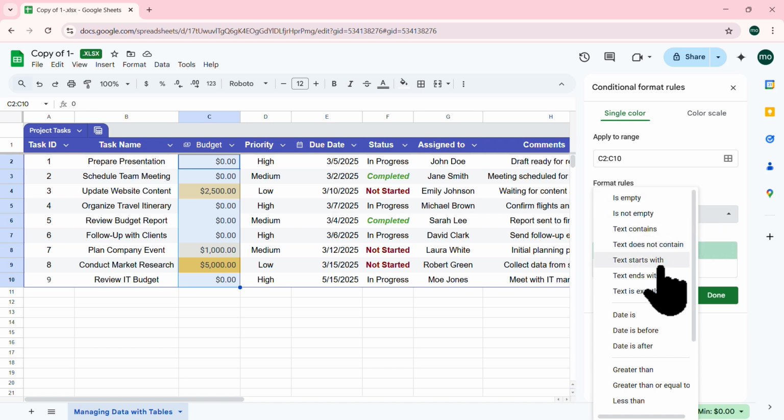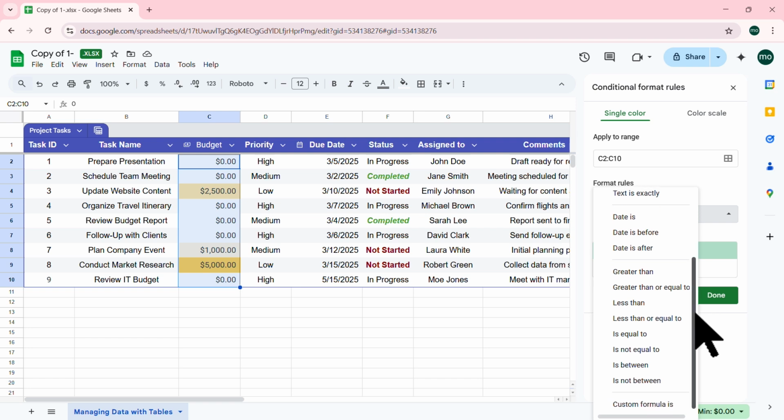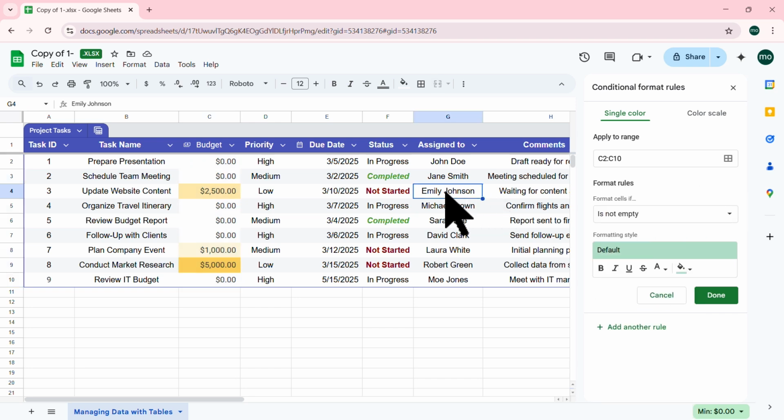So if it contains, if it's exactly, we've used that before. It's good for dates as well. So if the date is before or after or is a particular date, we can do that. If we want to highlight values that are greater than or less than, we can also do that as well. So these are pretty cool. I'll try one more here.